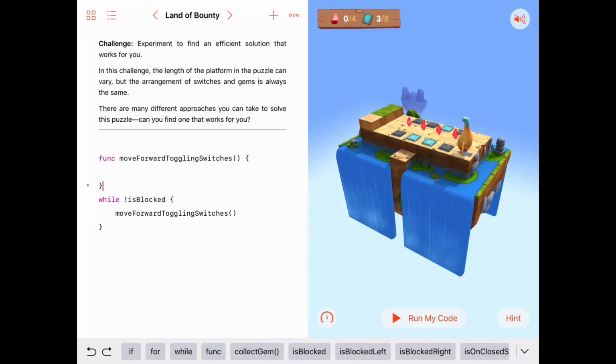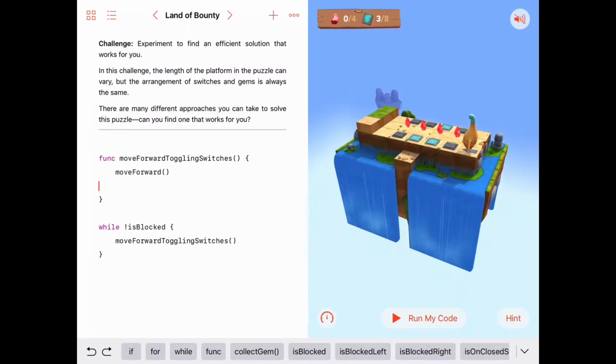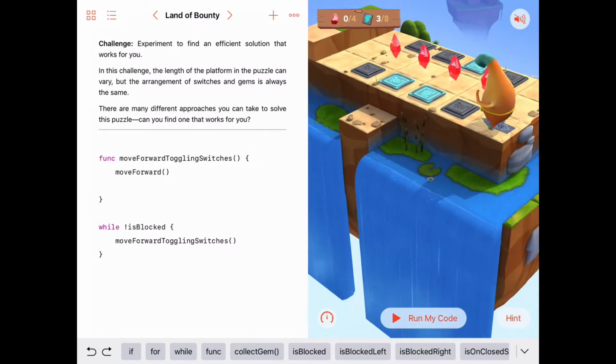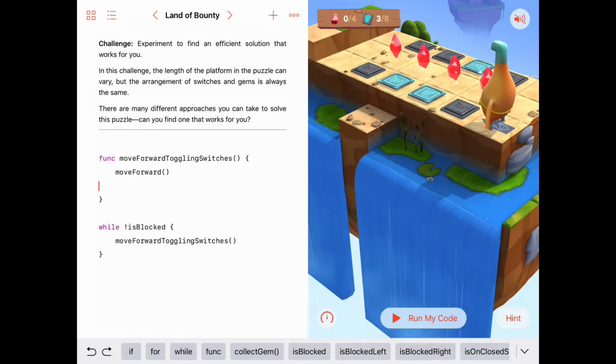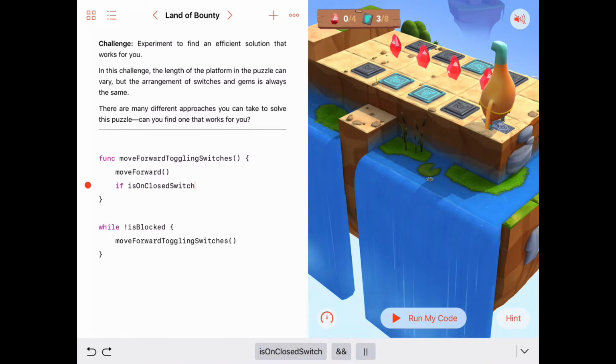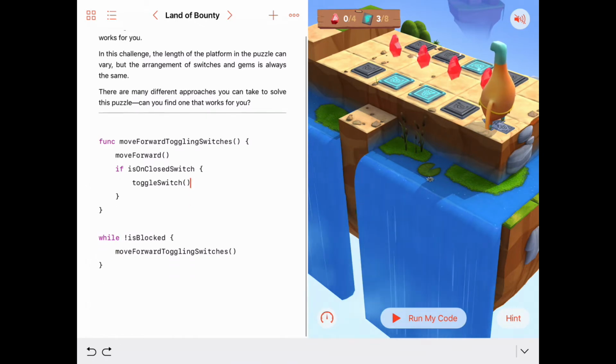Okay, and to move forward and toggle a switch, well, we're just going to write the code for that. Move forward, and I could just say toggle switch here, but I need to be careful because some of them are on already. And if they're on, we don't want to toggle a switch, only if they're closed. So we can say if we're on a closed switch, then we toggle the switch. Okay. Good. So this should hopefully take care of one row, like this first row here with switches on it.